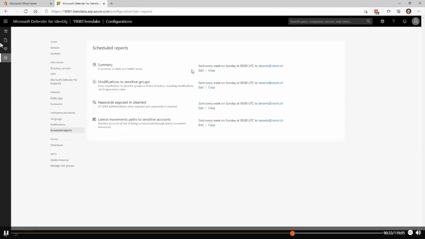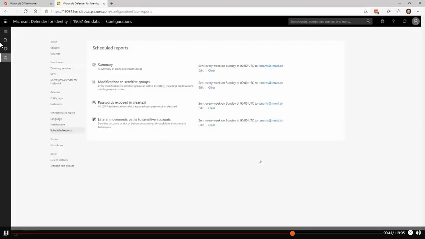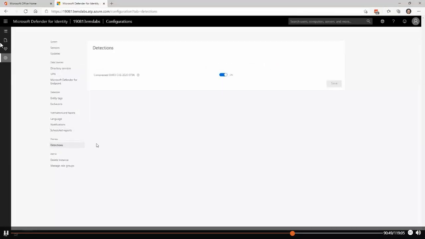You can schedule your reports that you get by mail, for example on modifications on sensitive groups, and also on password exposure, lateral movements, and so on. And I have here the detections for specific attacks, and the delete instance and the role groups. Basically, I define here only the gathering of the information.